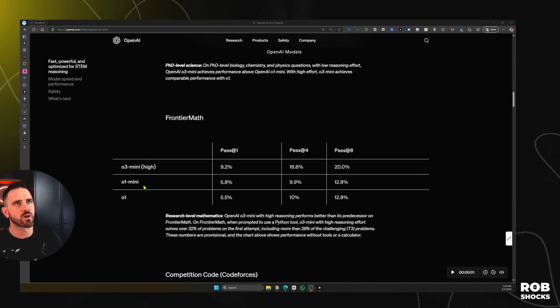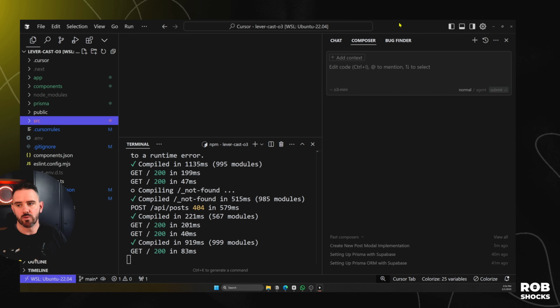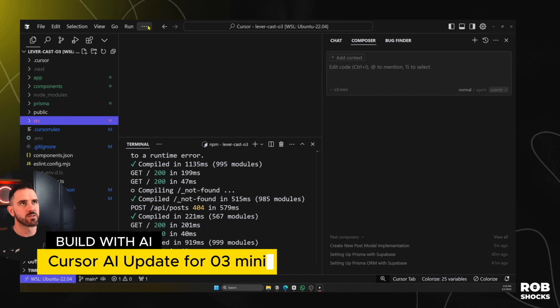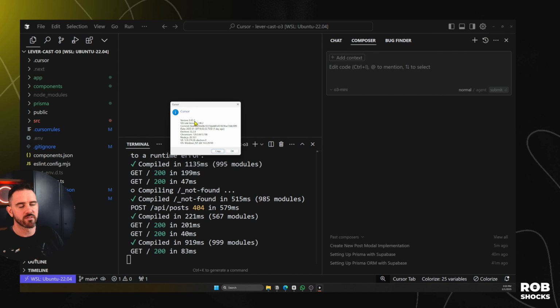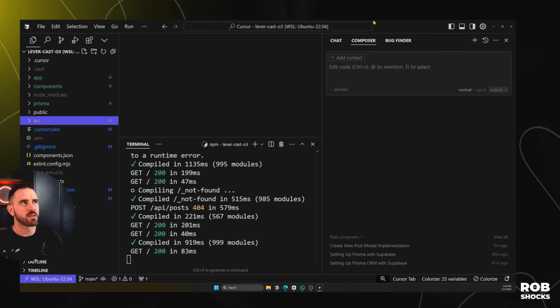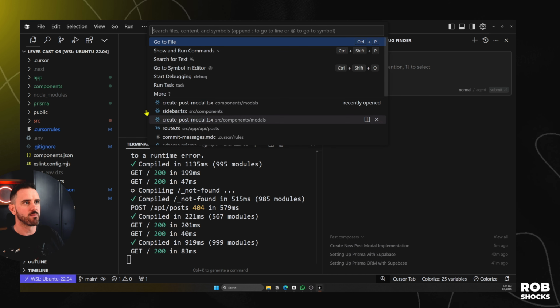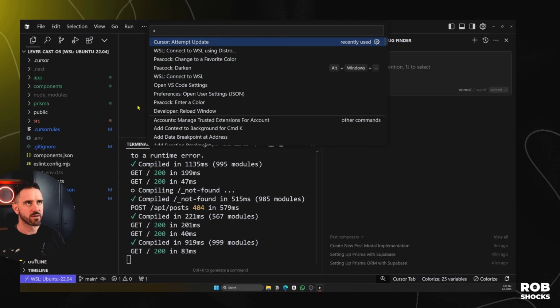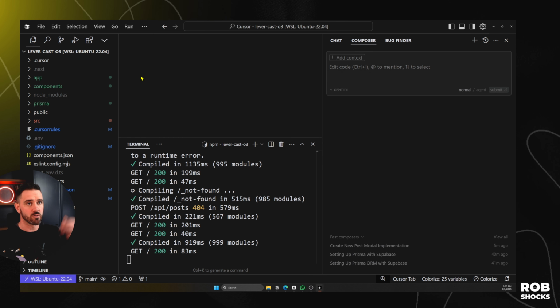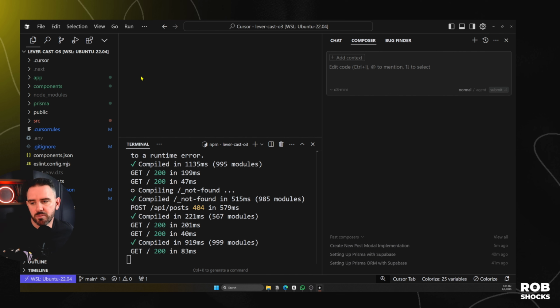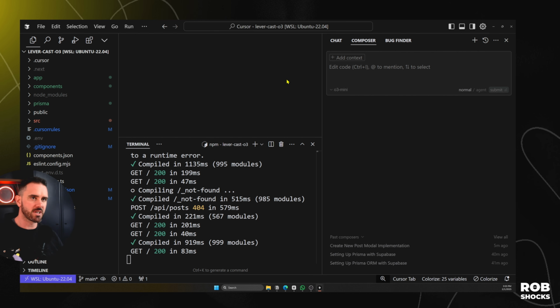So how do we get this working in Cursor? Cursor rolled out a really quick update, and Windsurf has now added O3 as well. Just go to Help, go to About, and you'll see your version. I'm running 4.5.7, so that should get you the model enabled. Or you can press Control-Shift-P and type in Cursor attempt update, and it will update to the recent version. Failing that, download Cursor again, and it'll install an update. Sometimes they have rolling updates. You mightn't get it right away, but it's coming.